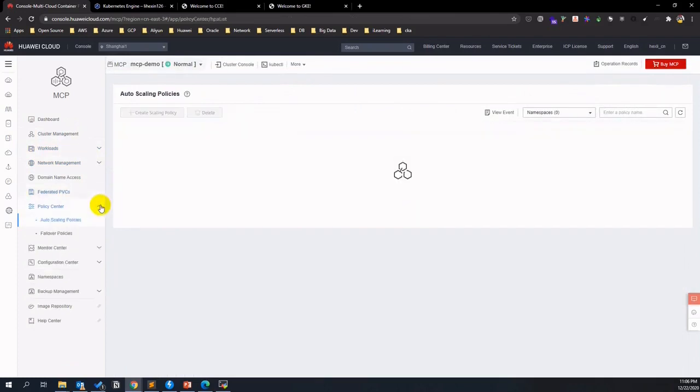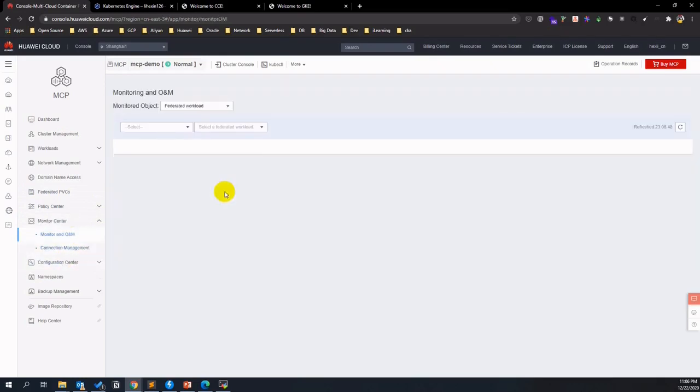You can review some other federated functions like federated PV, monitoring center, configuration center, federated cluster backups, etc. You can try them by yourselves.